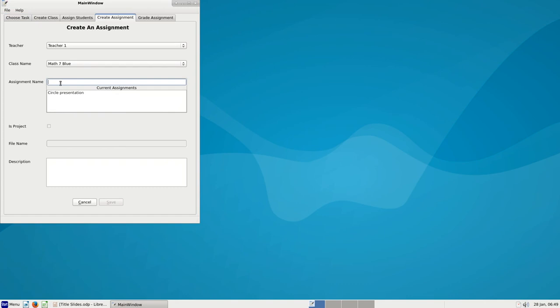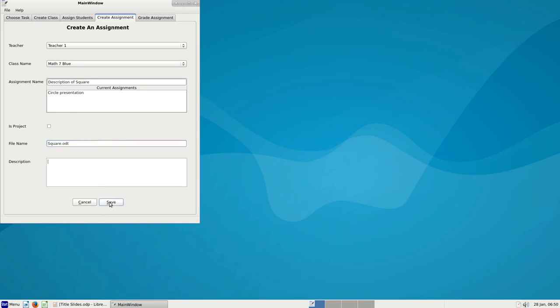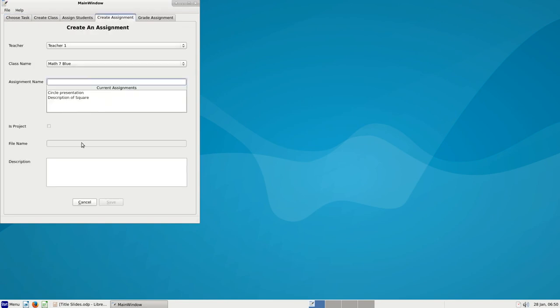So for example, let's say that the students will do another assignment, which is a writer file, and we're going to call that description of square. And I want them to call that square.odt. And now when I check back, I can see that both of those assignments are there.